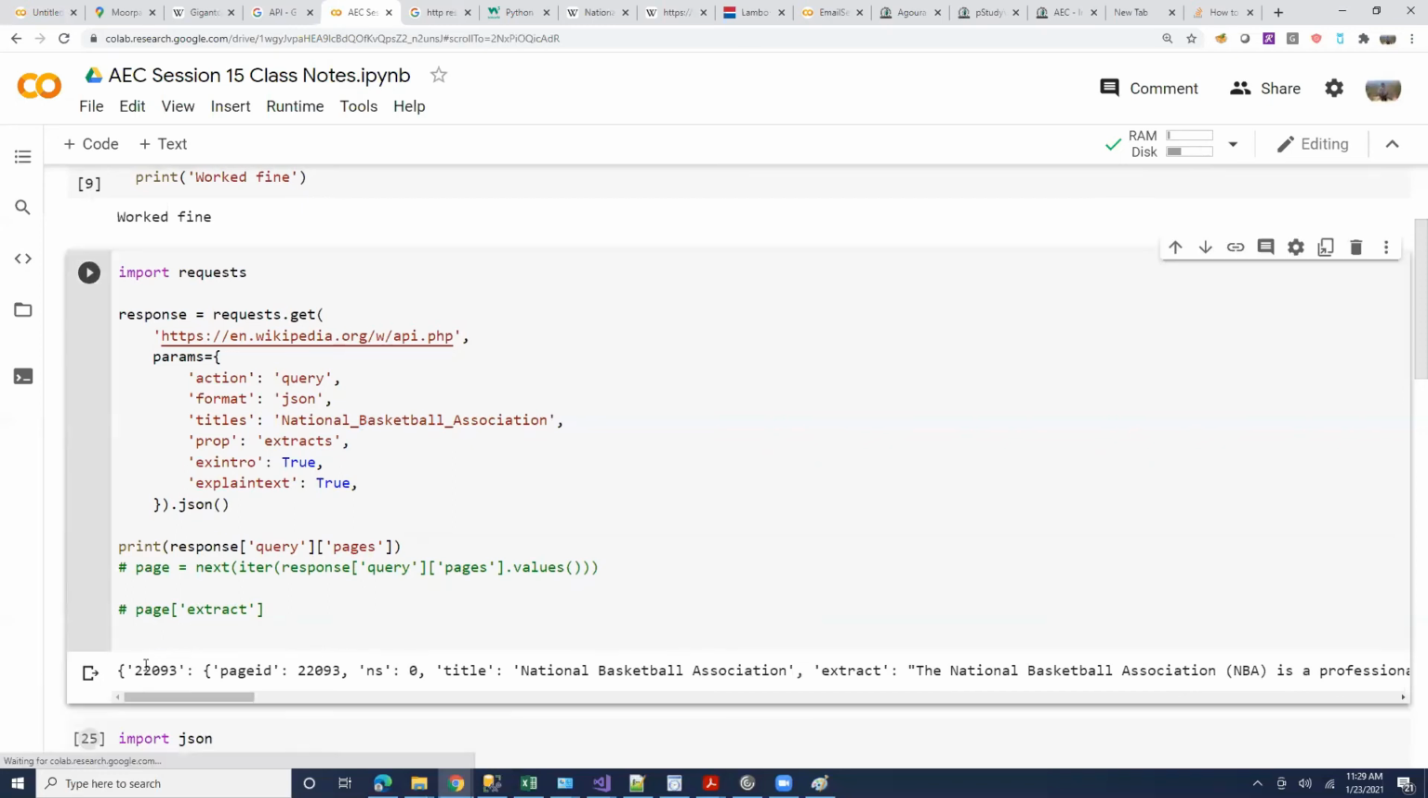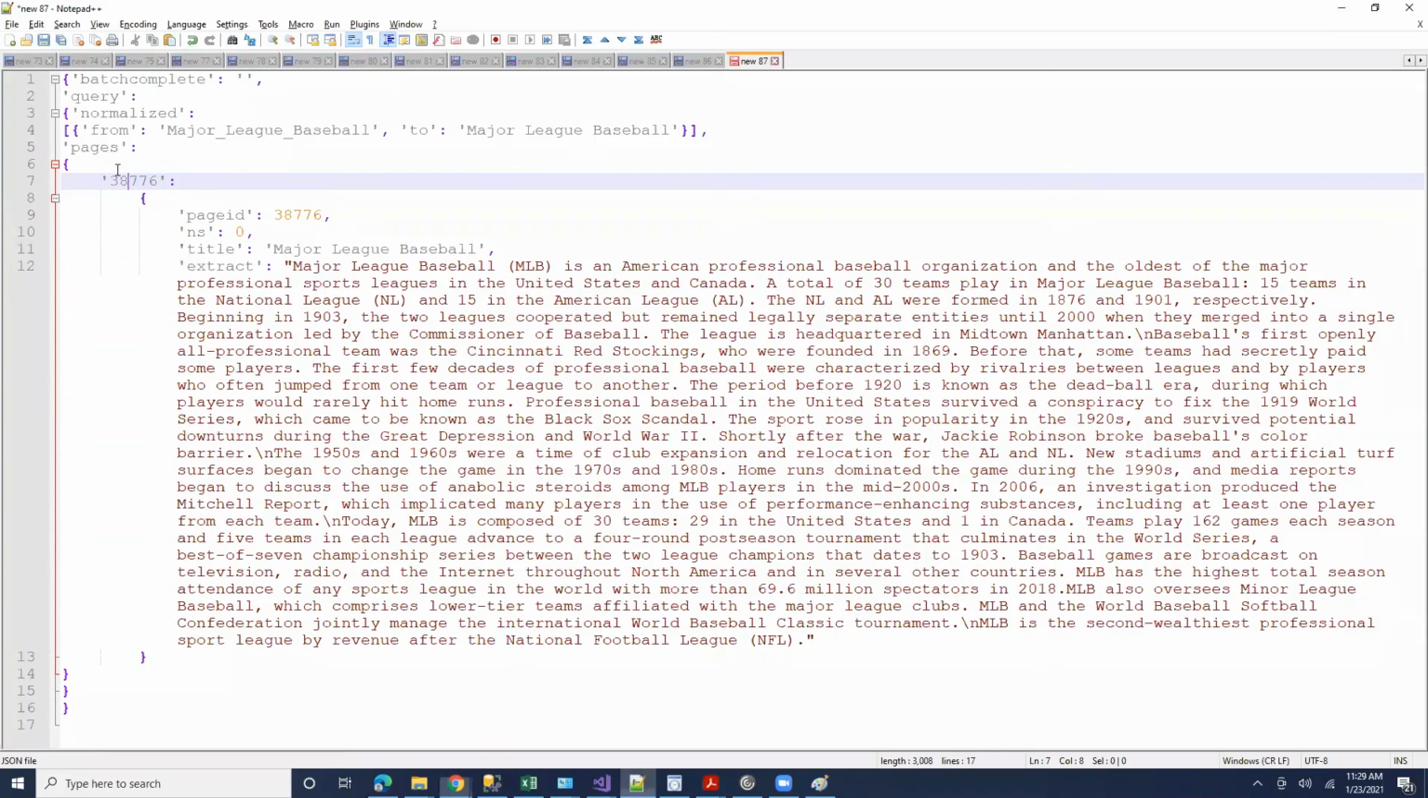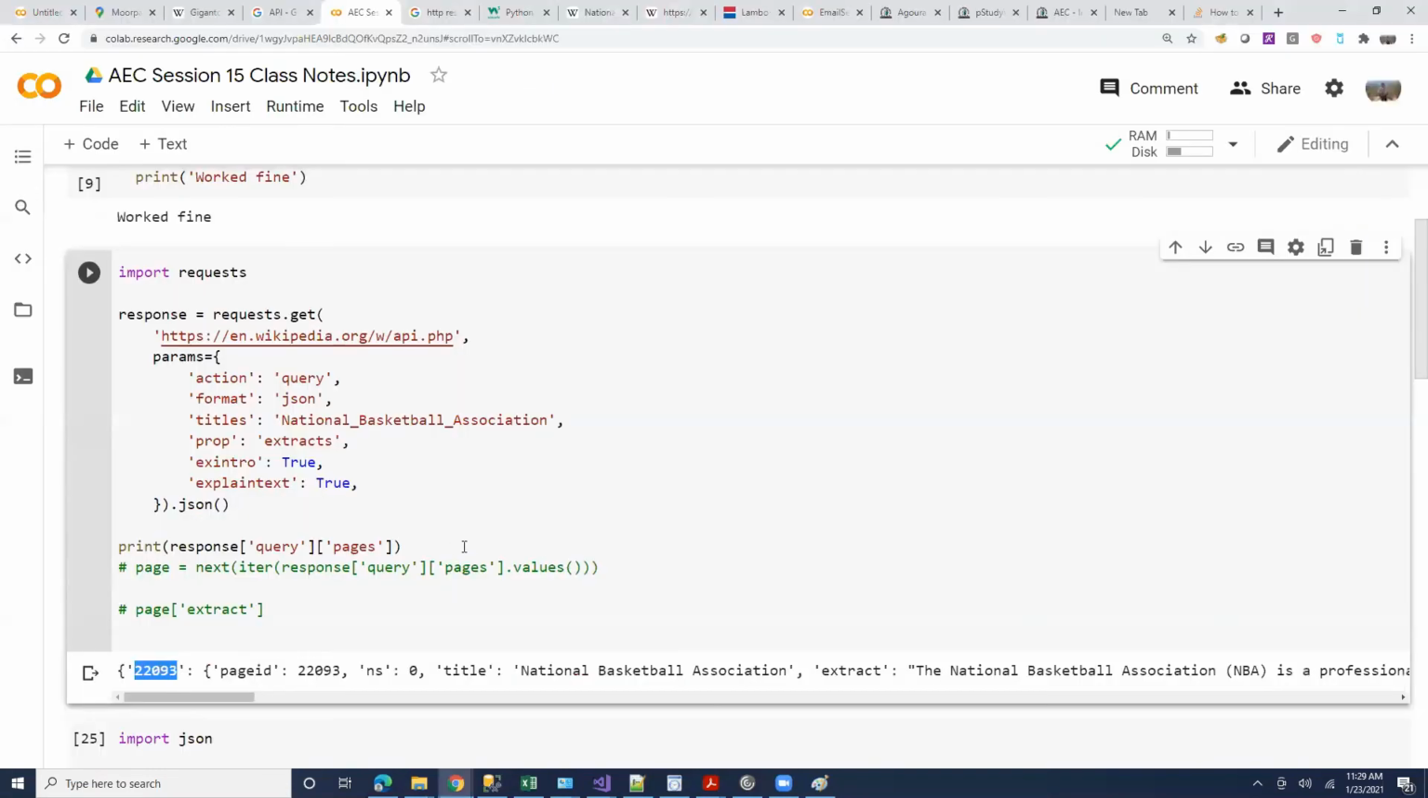Now if you notice here, the page ID changed, right? When it was Major League Baseball, the page ID's key was 38776. Here the key is 22093. So it looks like this key is dynamic, and hence I have no way to type that key here directly, right? I can't say always go to 22093 because this key is not fixed. Whereas the query and pages collection keys are fixed, but this key keeps changing based on the title I'm requesting. Hence, I can't code it like this.